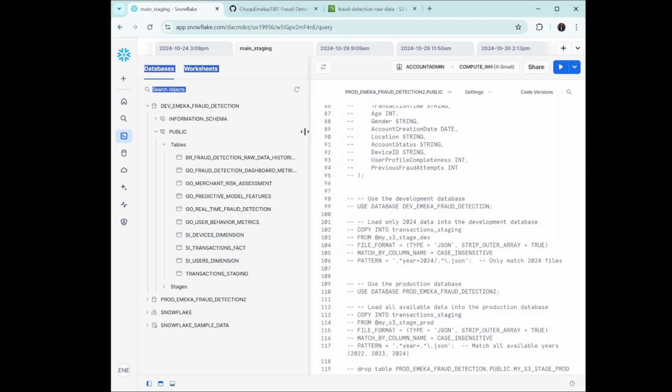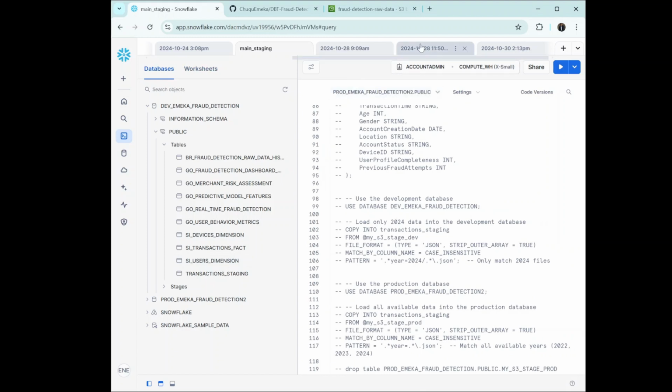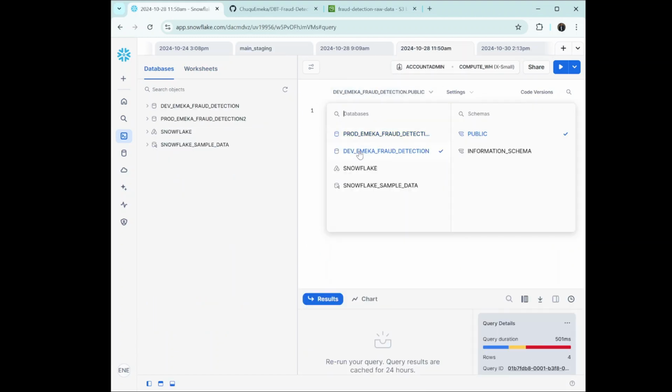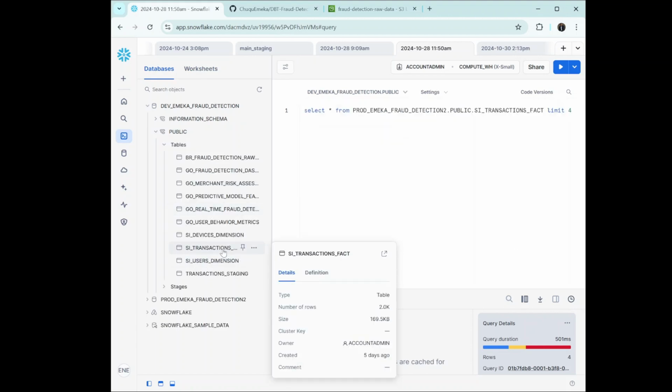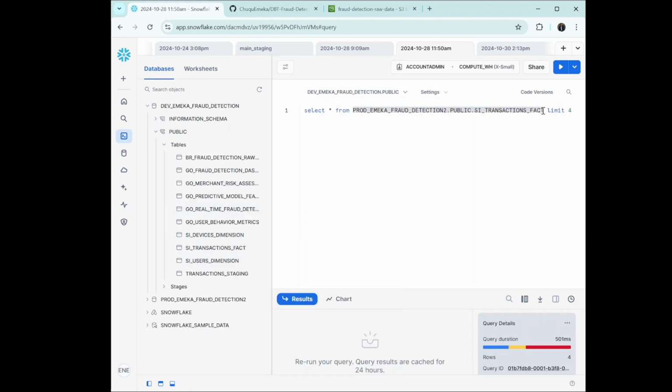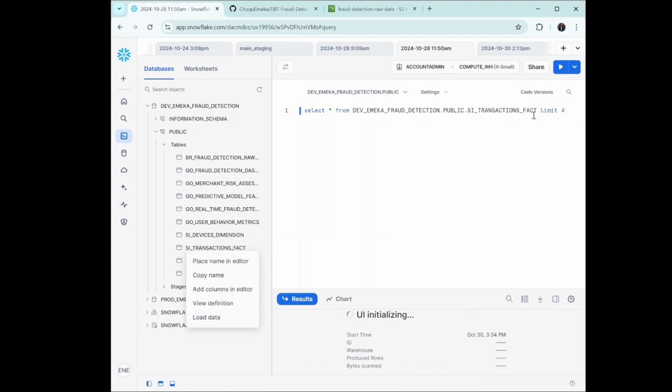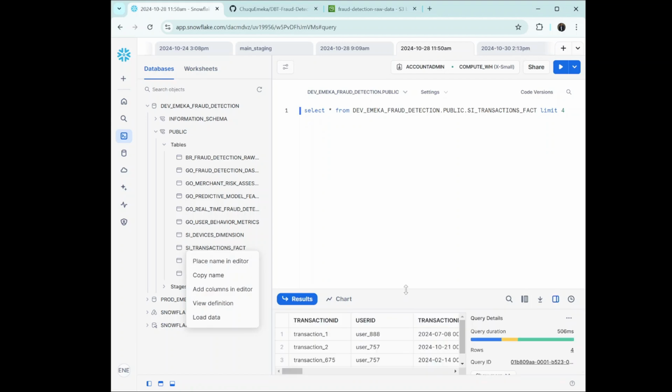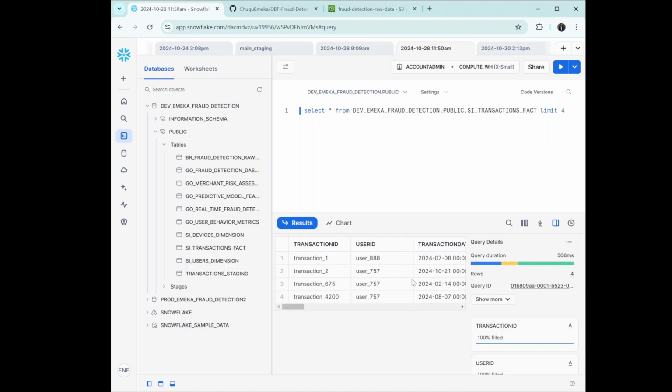So we can just view one of them to see what we have in it. Let's go to development database, public. Let's just view the fact table. Let me take this off, place in editor, and run. So it's running. So you can see the transformed table. You can see 2024 data. Remember, we are only using, and the subset we are using is just 2024 data. So that is what you are seeing here now, though we can check that later.